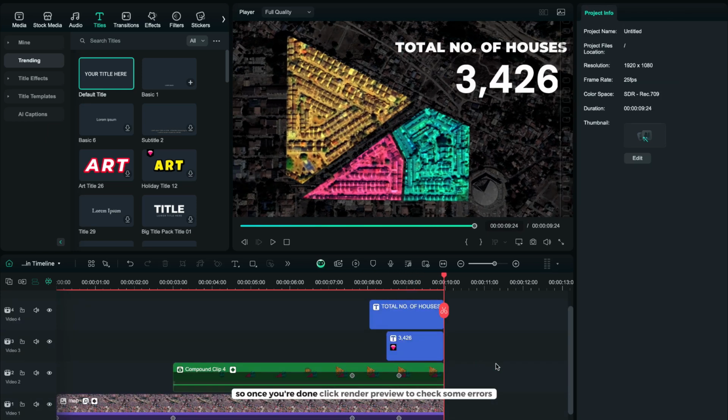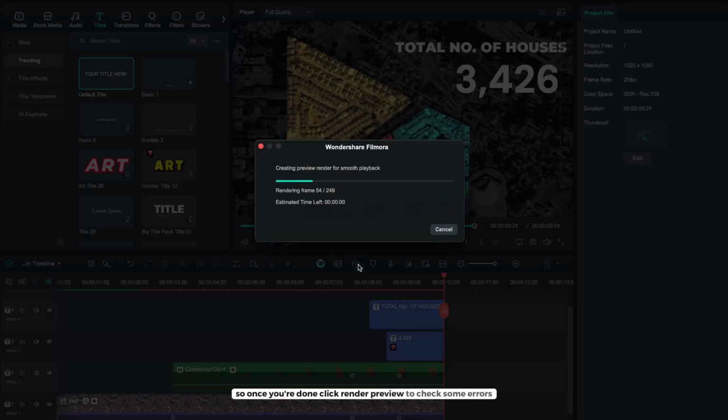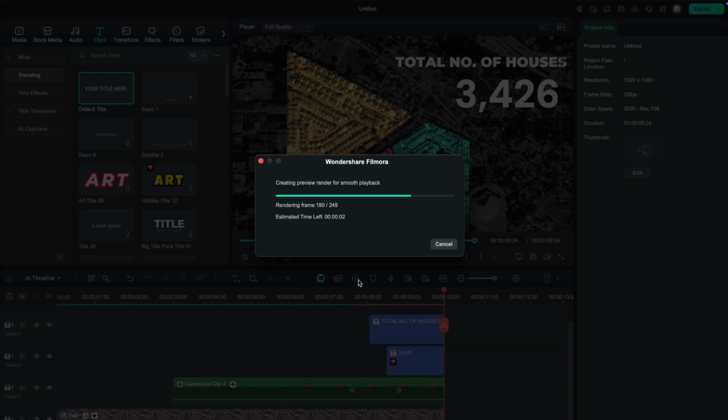So once you're done, click render preview to check some errors. So let's see the final look.